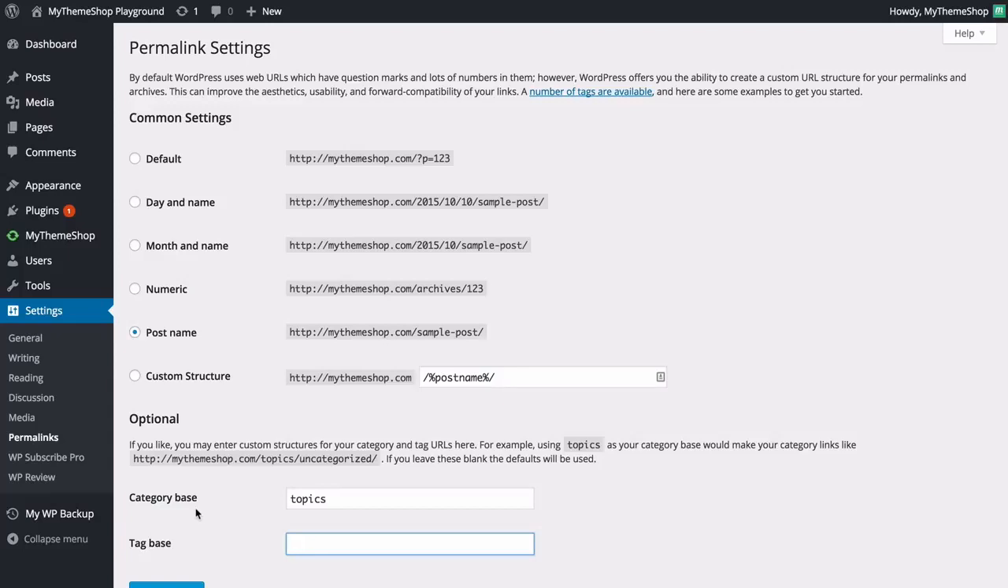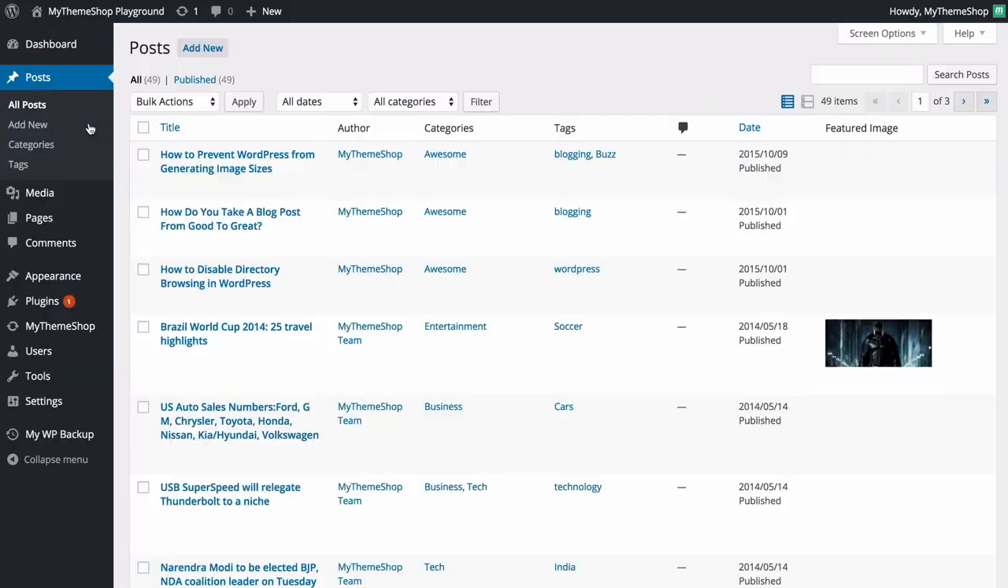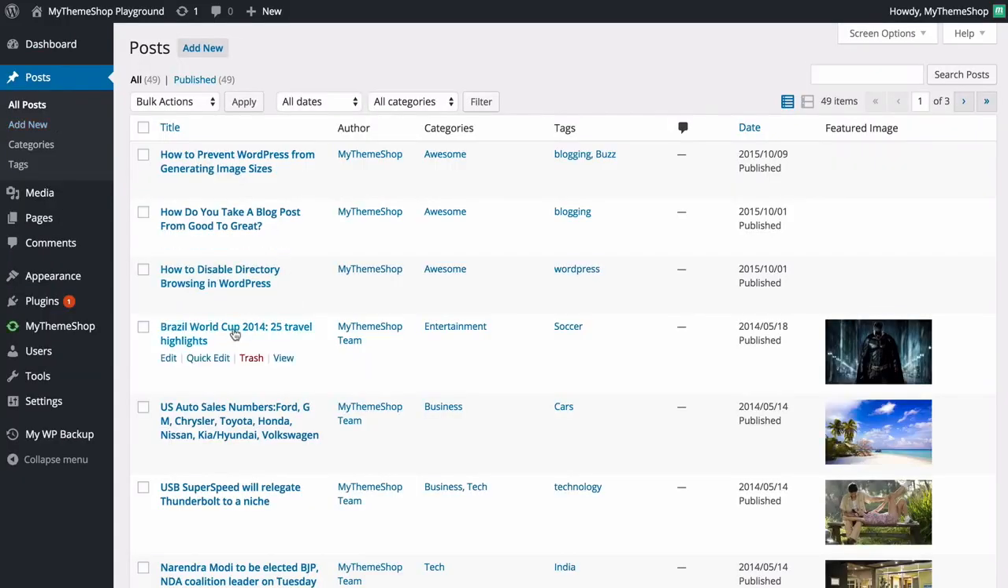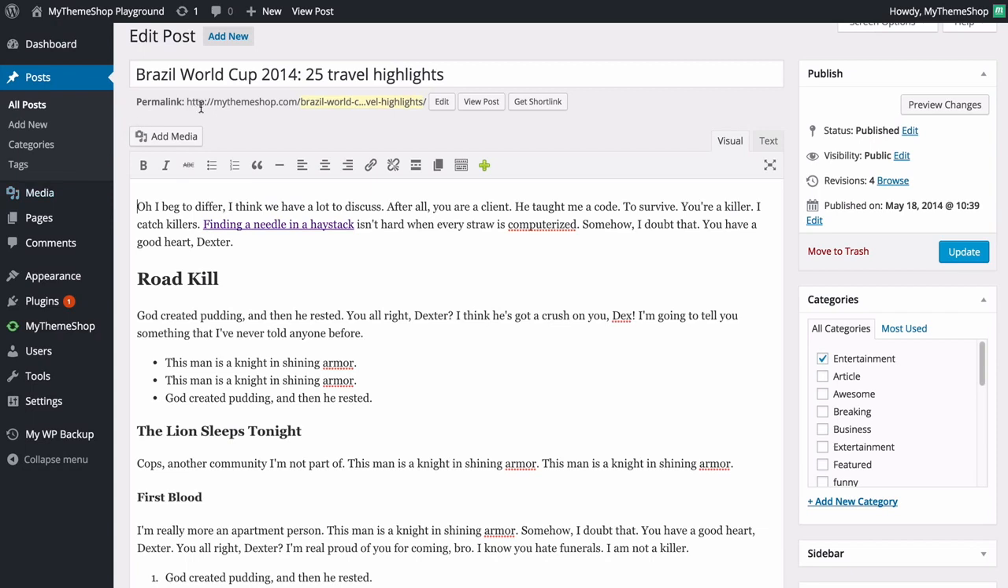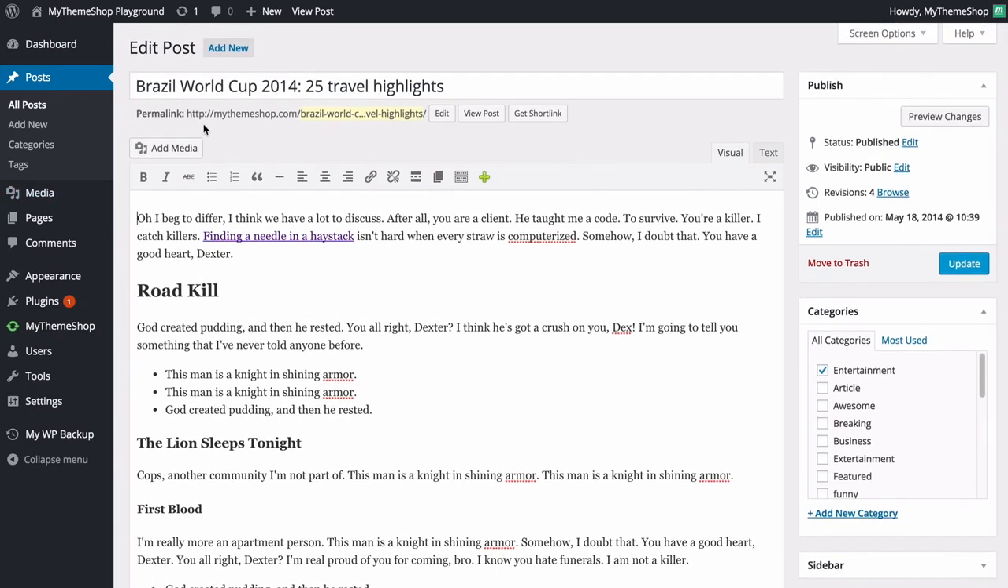I want to show you a little bit more about permalinks though, and to do that we're going to head into Posts, just by clicking on Posts here, and we're just going to load up a random post here. Now at the top below the title here, we're going to see that we've got the permalink. So it's mythemeshop.com/ and then we've got just the contents of the title.